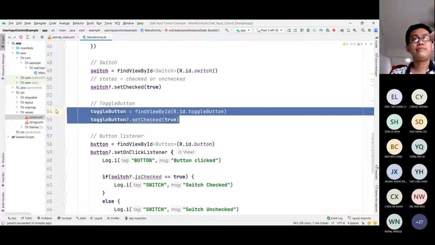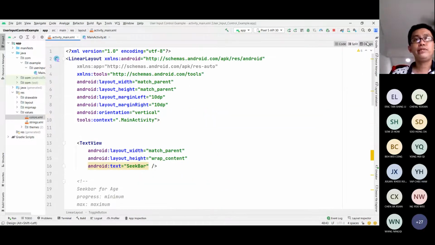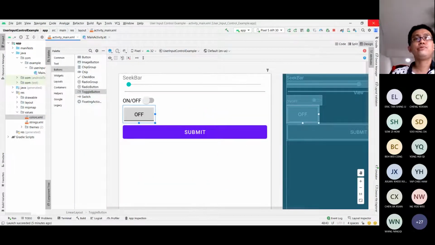Right, the same. It's the same. It's just a different layout, different design, different view. Right, different way you look at it. What you want to use.